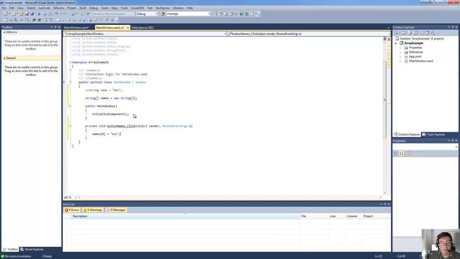Now when I put the second name in my list for my array, I'm just going to repeat that. Names 1, in this case, equals Fred. And we've got one more space left in our array, so let's fill that now as well. Names 2 equals Sally.